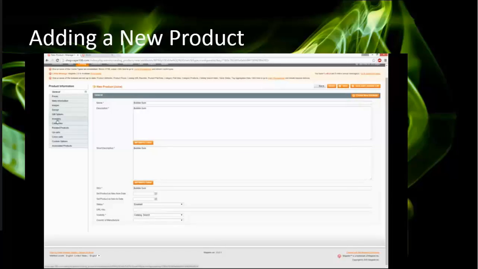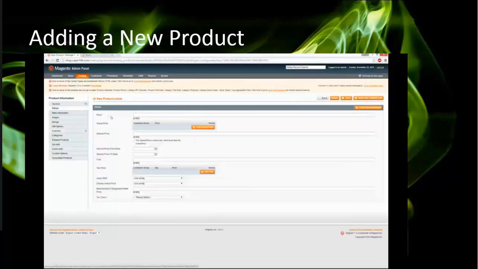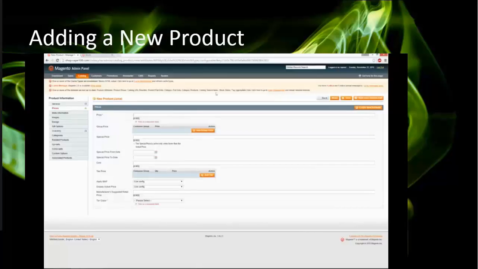Next, you want to click inventory and set the stock availability to in stock. And if we miss anything, which we probably will, in this case, we'll just leave the price blank. But you will see a little red star next to it. So if I went and hit save and continue, it's going to ask me to enter in the required fields. So we'll go ahead and do that.